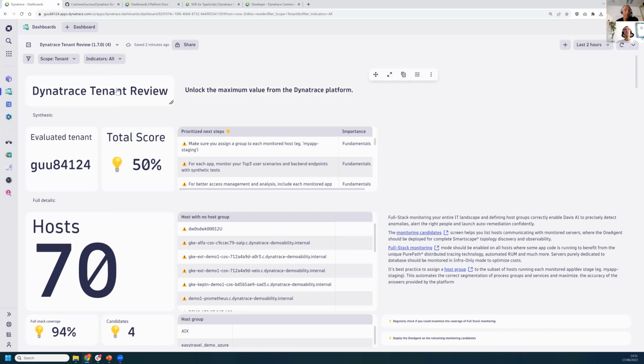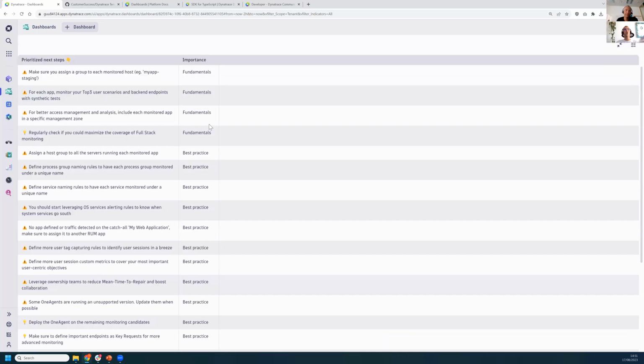Yeah. So as you can see here, the DTR starts with a quick introduction, but most importantly with a synthesis section that confirms which tenant is evaluated, and a total score based on many sub-scores that we will see later. And also, if you really don't have time, here is a list of what to do next. But you can always expand, and it's sorted, prioritized by the importance of the Dynatrace feature that we recommend you to implement, and also its actual state of configuration.